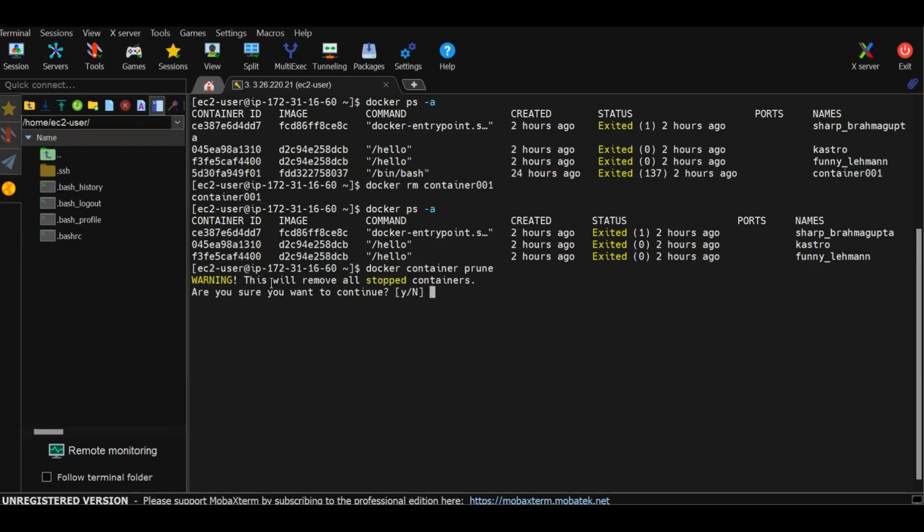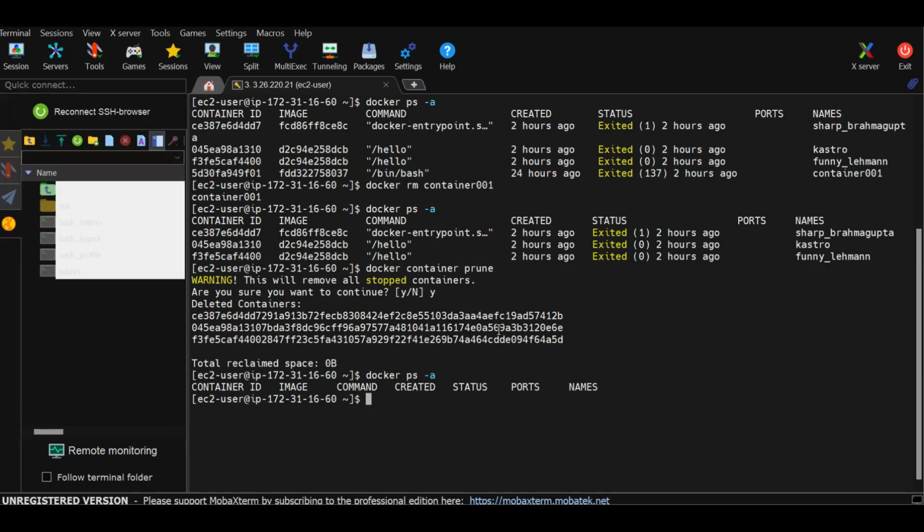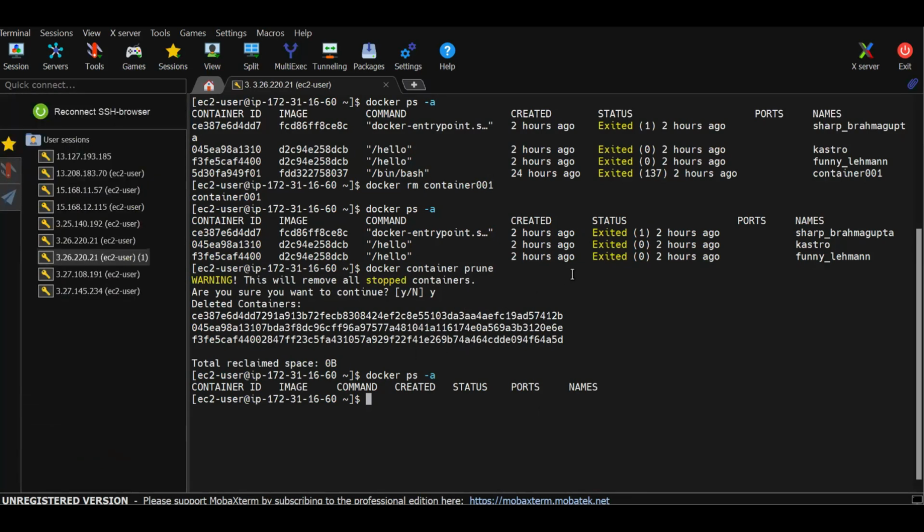You can see this will remove all stopped containers. Are you sure you want to continue? Yes, just type Y and then click enter so that it will delete all the containers that are in the stopped state. Earlier we had three containers. Now let me execute docker ps -a so that you will not see any containers. So that's how you can delete the containers which are in the stopped state.